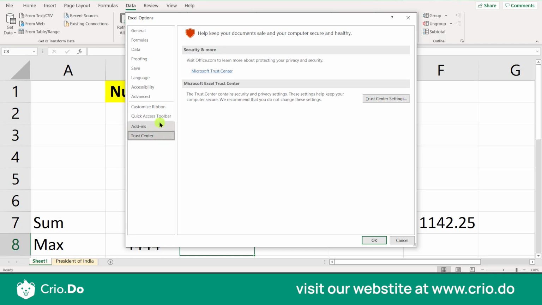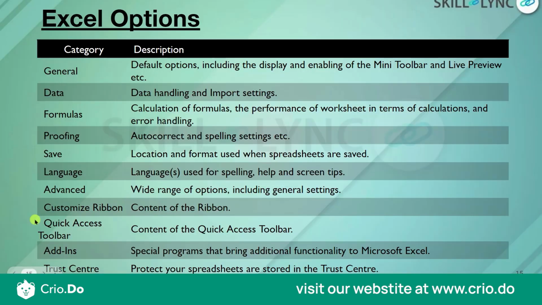By default, it helps keep your documents safe and your computer secure and healthy. So by default, whatever is allowed with Microsoft Excel and the Microsoft Office suite, those settings are already set here. Next, I'll come back to the slides first.